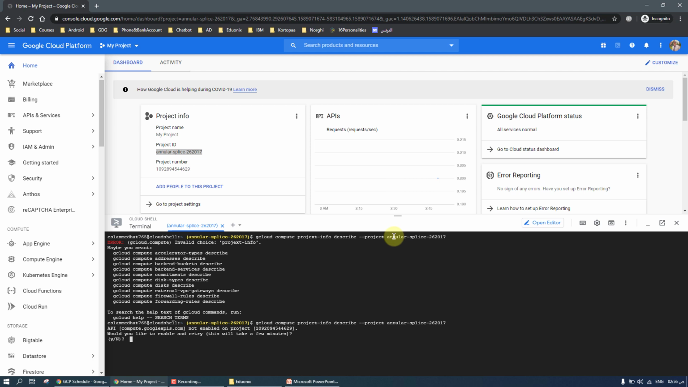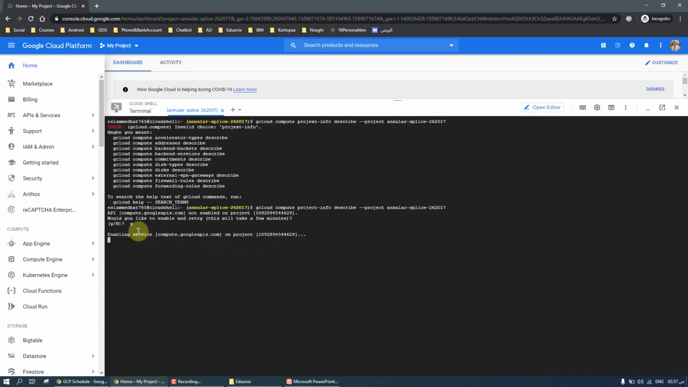Would you like to enable the API? Yes. Okay, it is now enabling the service compute.googleapis.com on our project. Sometimes it takes a few moments. Also, if the default zone or region keys and values are missing from the response, that means no default zone or region is set.